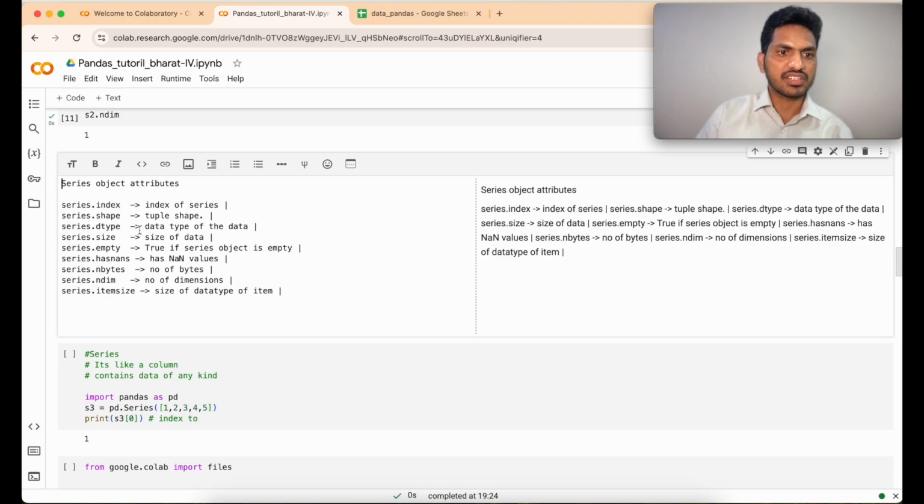Shape, tuple shape. dtype, data type of data. Series.size, size of the data. Empty: what is the size? True if the series object is empty, or has NaN values. NaN means not a number values. Number of bytes, number of dimensions, size of data item. These are the attributes.